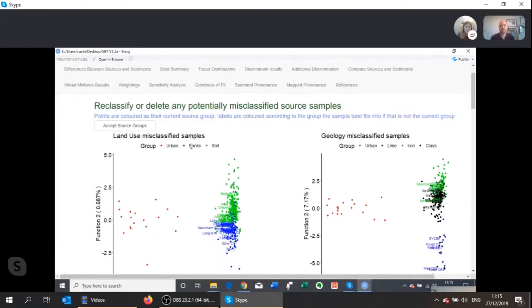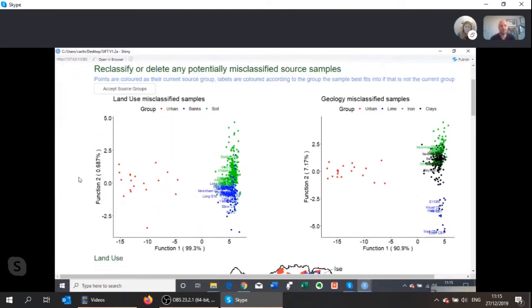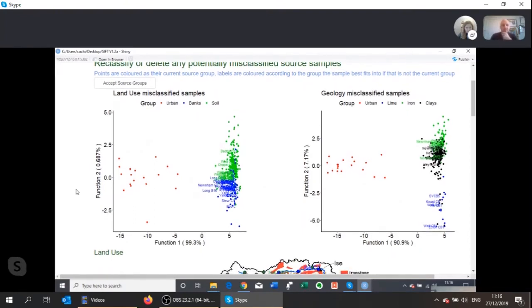Perfect, so we've gone from having all those different source groups we couldn't discriminate to 3 for land use and 4 for geology, which we actually stand a reasonable-ish chance of discriminating. And you can see it's replotted those biplots we had in the last screen, but with our new source groups. And you see they do look a lot better separated than before.